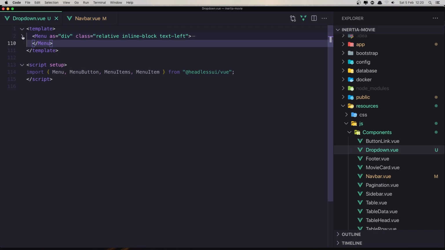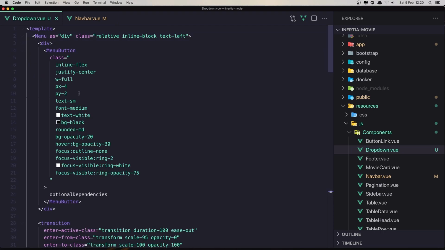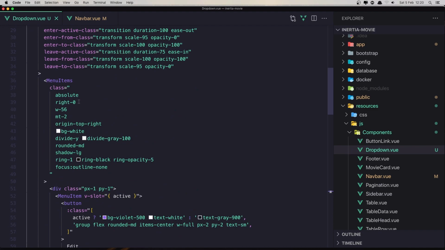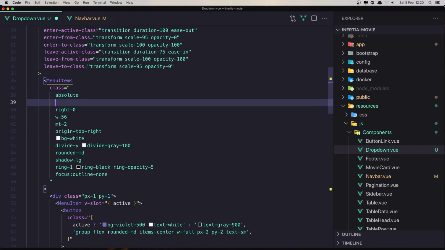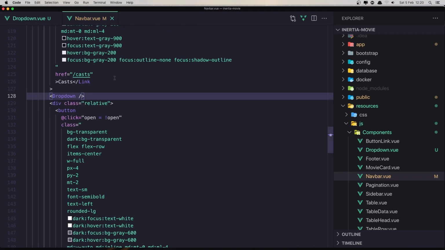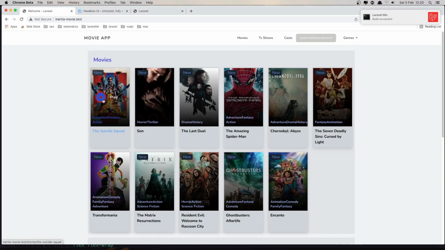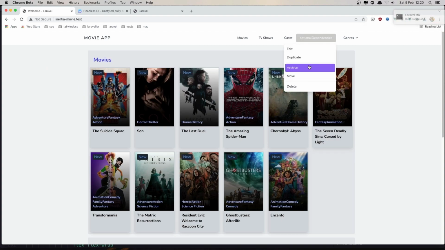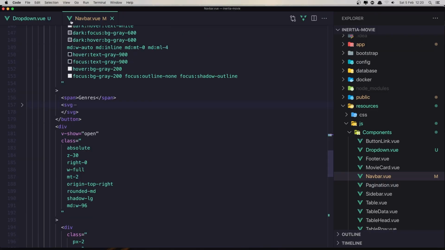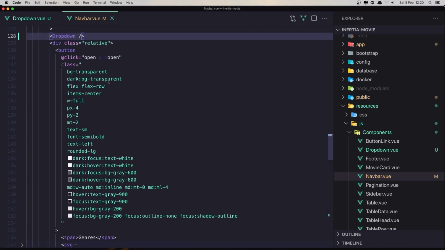Next, when we have this absolute, I'm going to give it also the z, I think we have this z-30 here. Yeah. So refresh. And yeah, now we have something like this. Also, I'm going to change the look to be the same thing we have for the genre button.